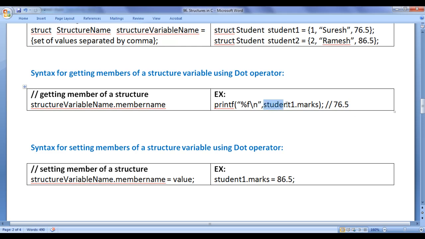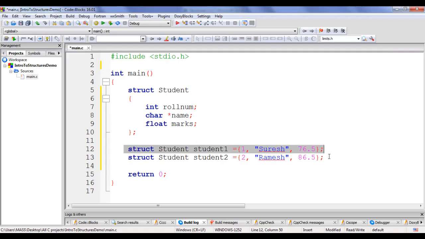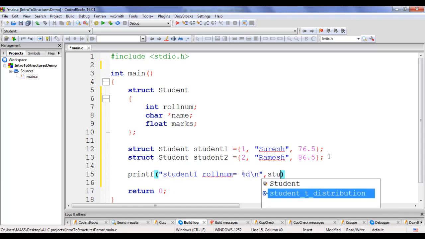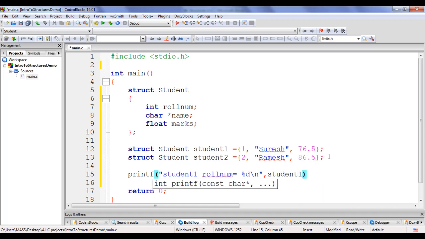I am writing here structure variable name student1, right? Then I am writing dot, which is the member access operator. Then I am saying marks, and student1 marks is 76.5, right? Let me go to the code block. What I do here, I say printf, in double quotations I say student1 roll number equal to %d \n, comma, I write structure variable name student1 dot, then I say roll number, semicolon.